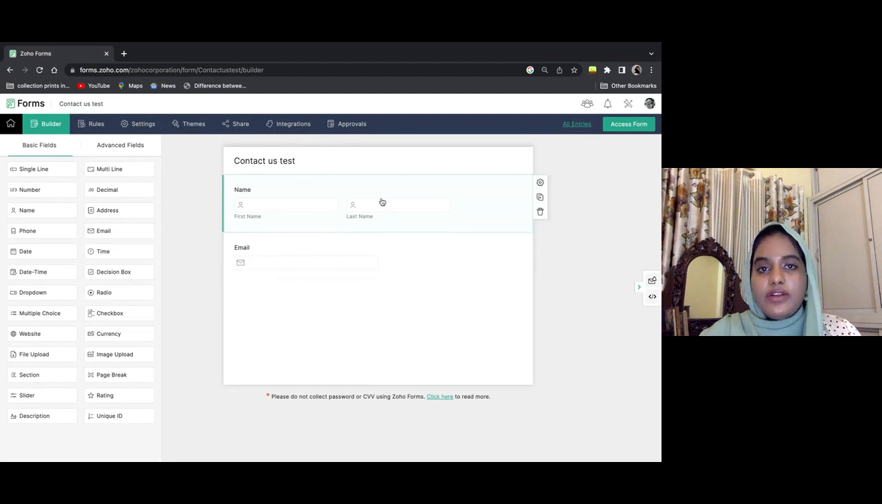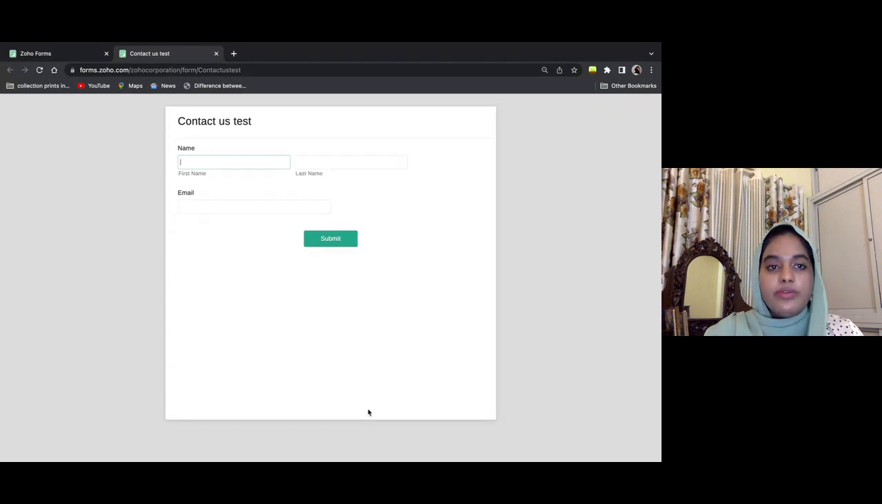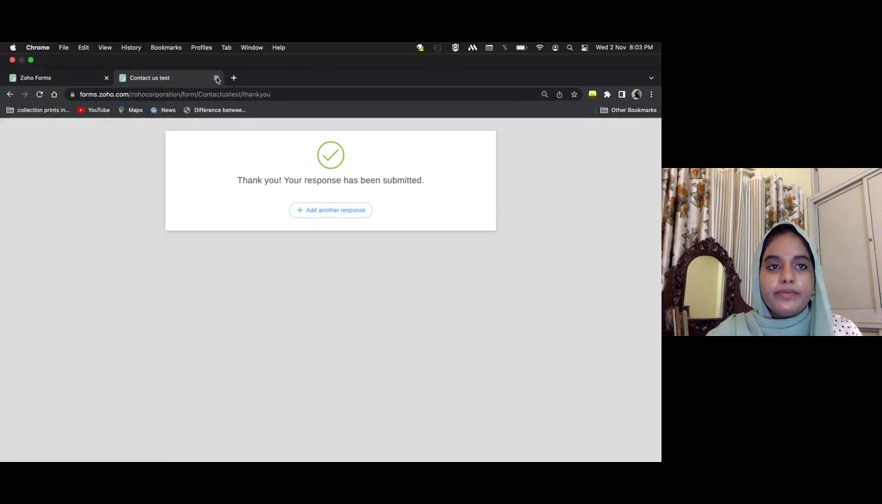Now that we've created our simple form, I'd like to have a look at how it looks to my respondents. And to do so, I'm going to click on the Access Form button here. And this is what my live form will look like. I'm just going to fill in my name here and submit a small entry. And later on, we can see where these entries land up within the Zoho Forms builder. All right, my response has been submitted successfully.